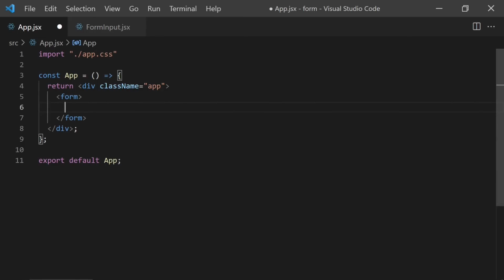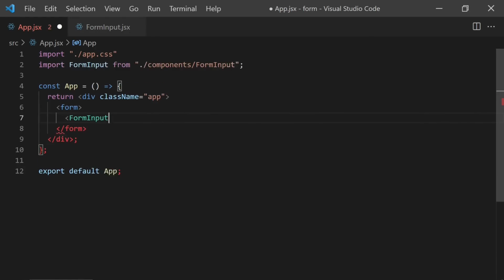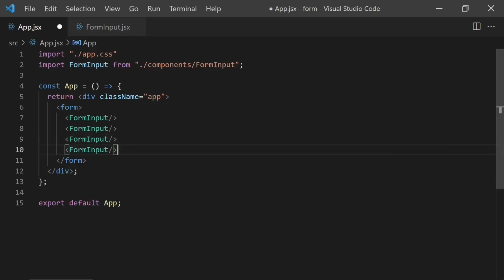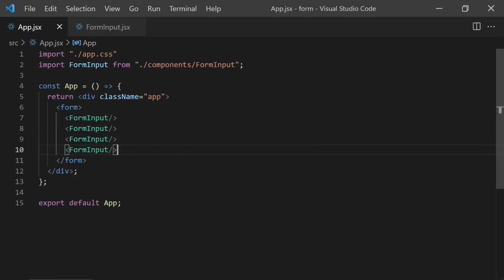Let me close this sidebar. Okay, so let's call FormInput here, and I'm gonna duplicate this like that. So let's see. As you can see, they are here. They are all the same. So how are we gonna change them? It's really easy. The only thing we should do is write here some props.